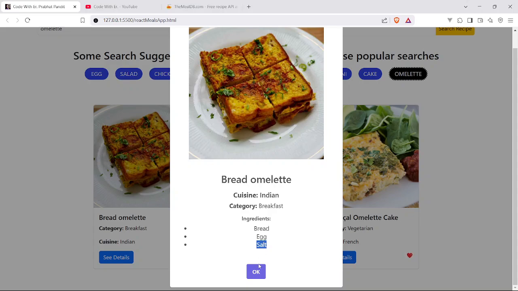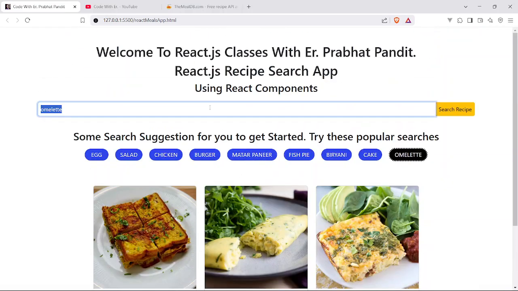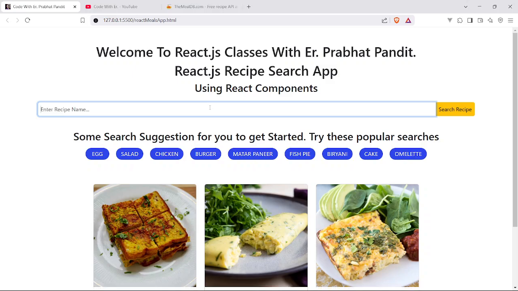Okay, so click OK. I told you already that our React app is so dynamic, so awesome, so vast that we can search the recipes or the meals using an alphabetic letter as well. So let me search the recipe using the alphabet letter A. Put here A, hit enter.